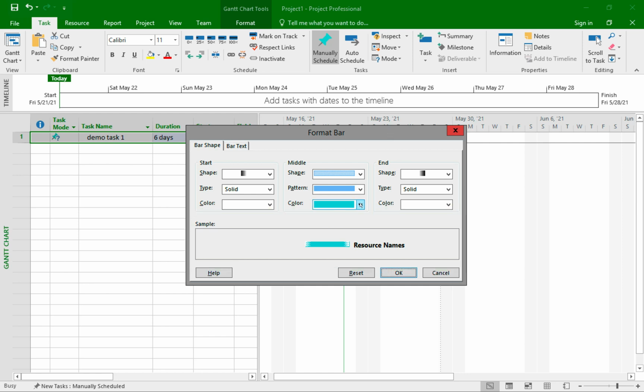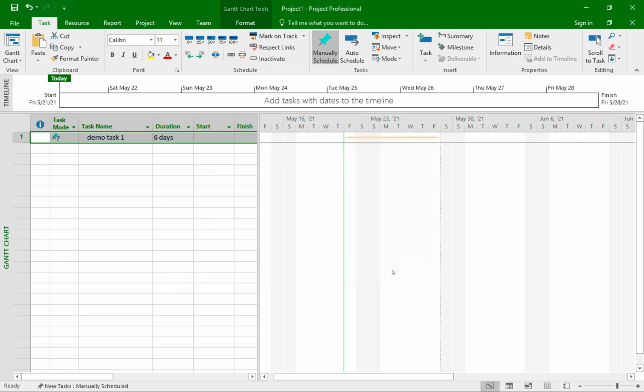So if I change the color of the bar, it will show in the preview section what it will look like. And if I change the pattern and change the shape, then if I'm happy with how it looks in the preview section, I can just press OK. And these changes will show up in my Gantt chart.